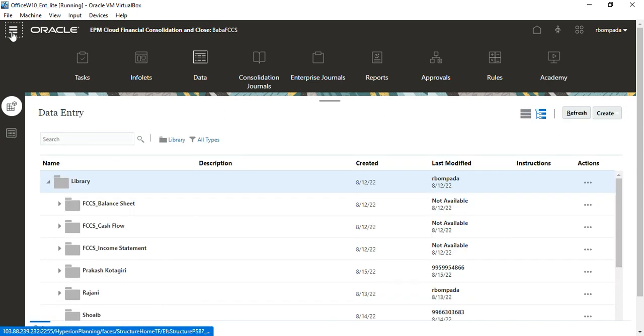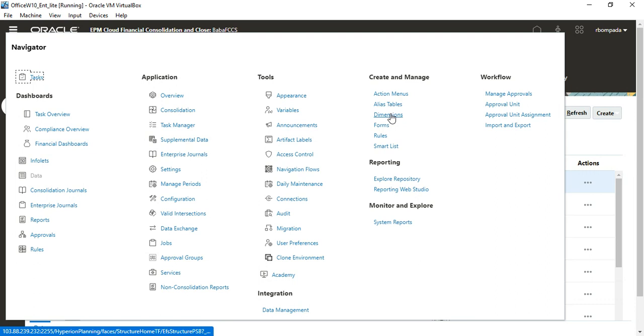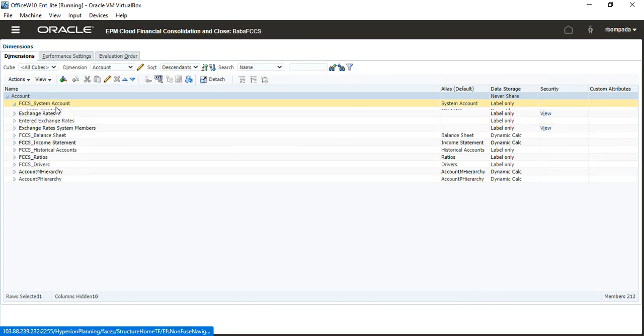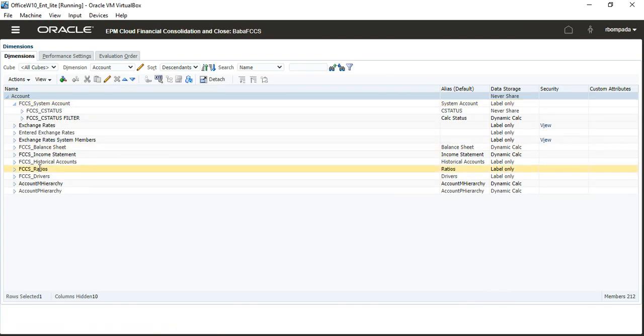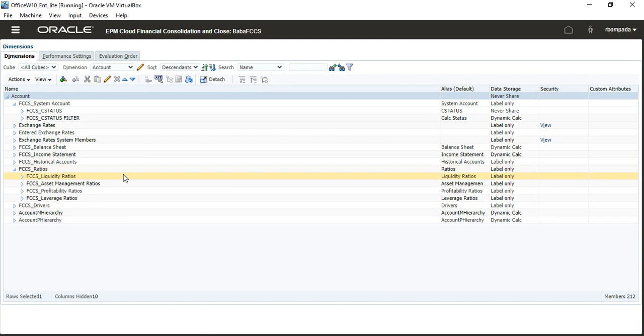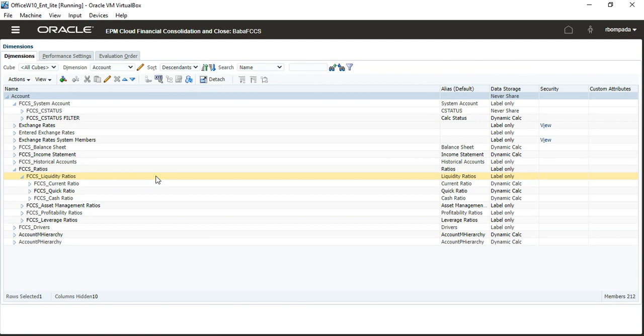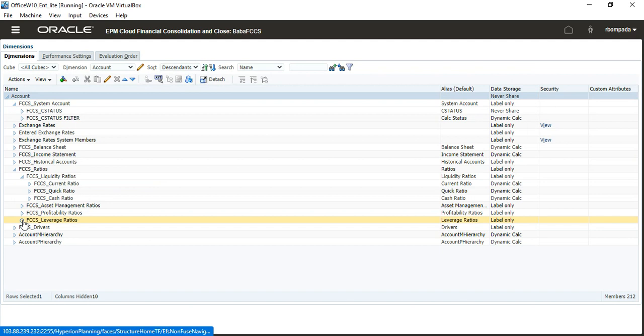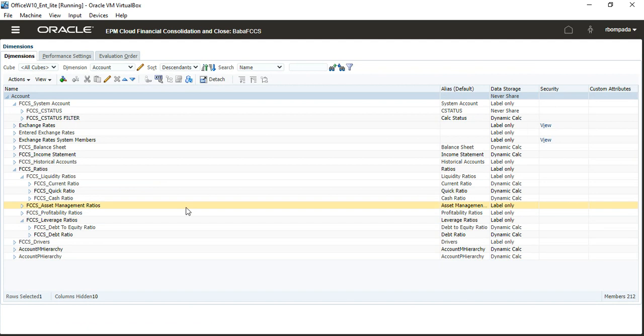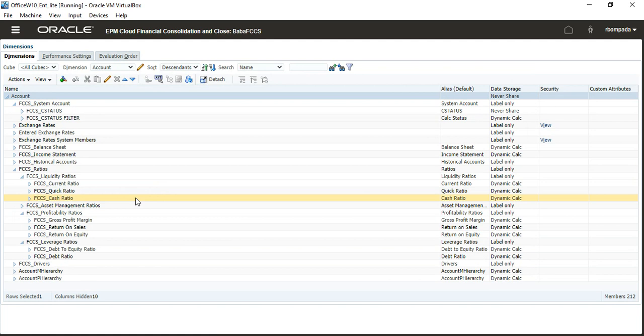So you can see this calculation status, right? Same thing you see ratios. All the ratios are automated. I told you, right? Liquidity ratio means current ratio, quick ratio, cash ratio, asset management ratio, profitability ratios. Leverage ratios means debt equity ratio, etc. Profitability means gross profit margin ratio, return on sales, return on equity, return on capital employed.